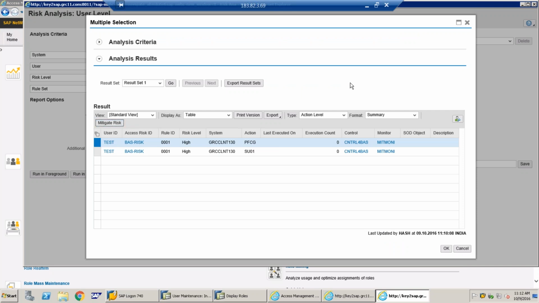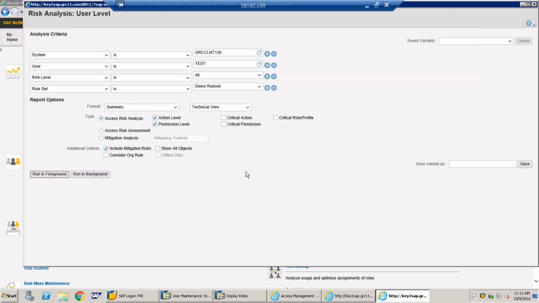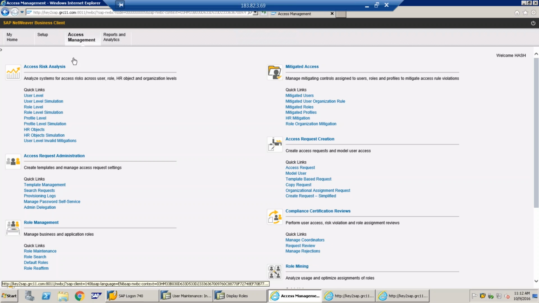So is everything clear? No confusion? Okay. Now let's see how we can mitigate roles. So we have successfully mitigated this user. And now let's go to Access Management Work Center. Now I'm going to perform risk analysis at role level.